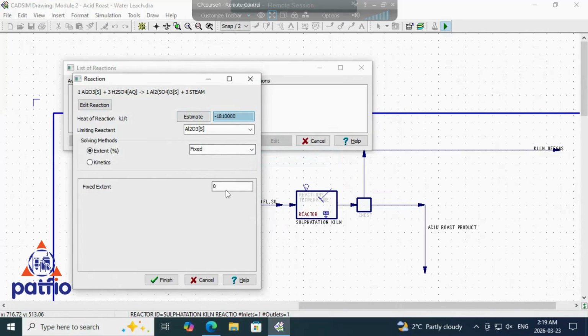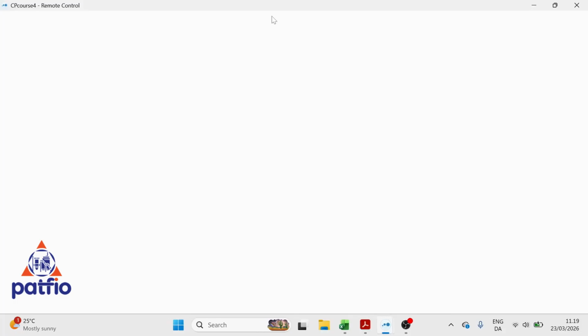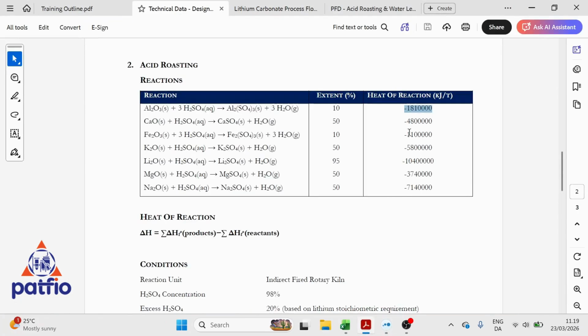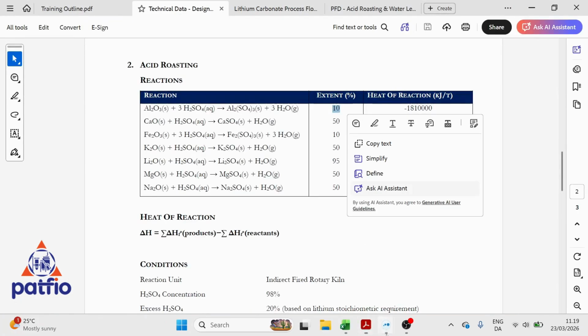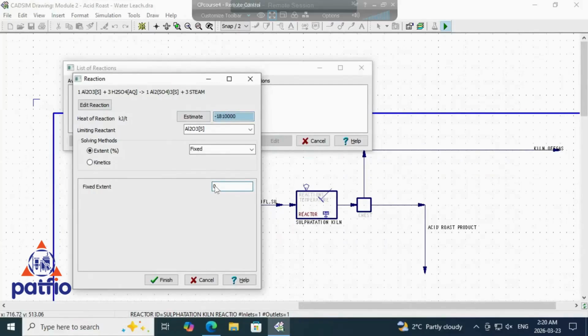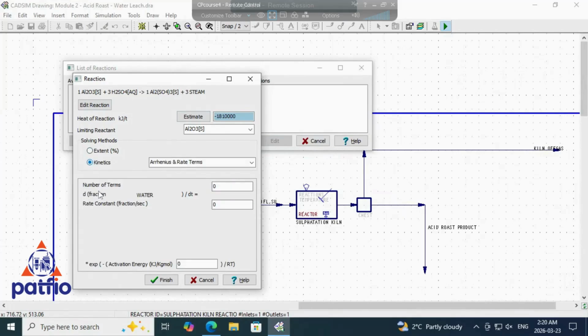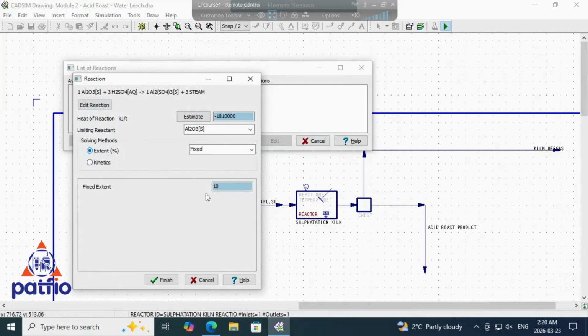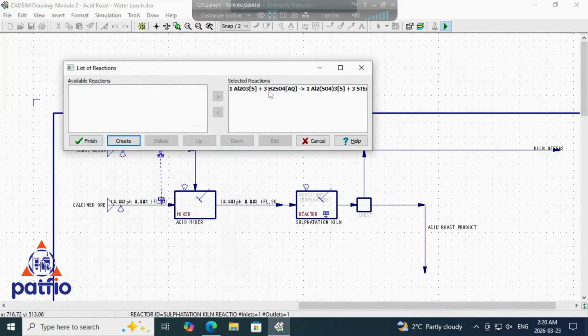Then the reaction extent is 10. This is the reaction extent, 10%. So I need to enter 10 here on the fixed extent. You have two options where you can either use the kinetics or the reaction extent. For the kinetics, you need to enter the rate constants and the activation energy, but for now let's use the reaction extent, 10%. So now we've done this, click finish. Now the reaction is already there.